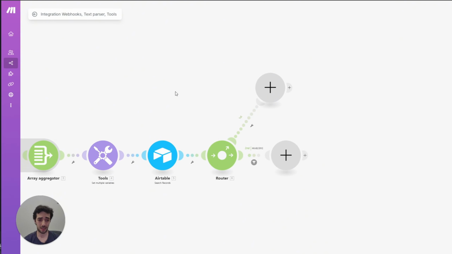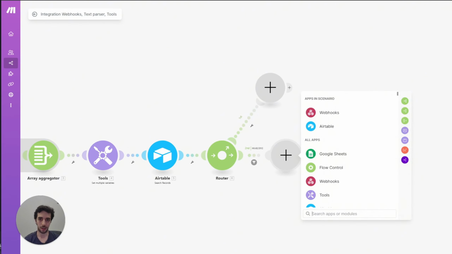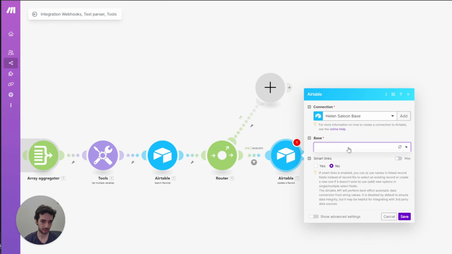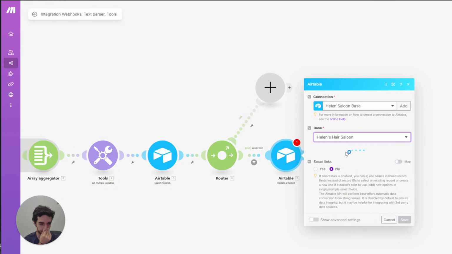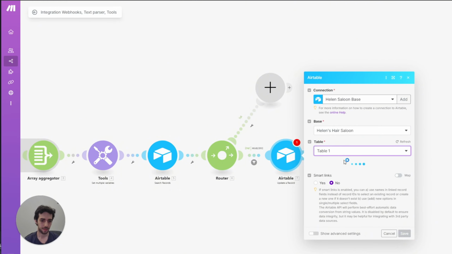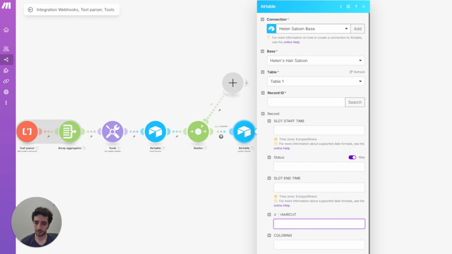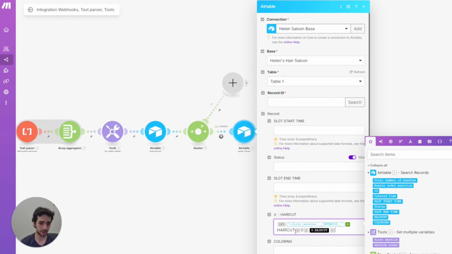And if all that is met, of course, we want to be updating our base, and we'll do that with an update records module. Again, connect the base, connect the table. And for the haircuts, of course, our formula will be the following. So if the first service is a haircut, then update that to 0. Otherwise, leave the records from the search module exactly as is.